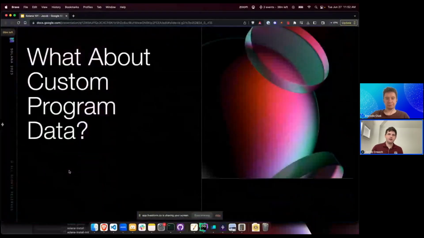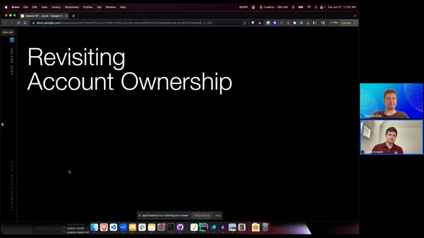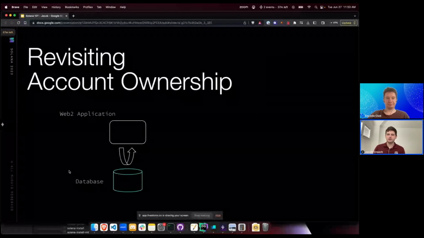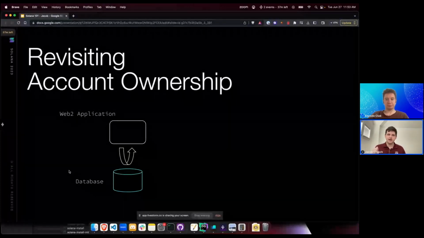All right, let's talk about custom data that is associated with programs. So let's first briefly revisit account ownership, or how a program can own an account, as we mentioned earlier. If you look at how Web 2 applications read and write from a database, it must have access, it must have the credentials, it must know its endpoint. Oftentimes when a Web 2 application is interacting with the database, you have a layer in between from the front end.